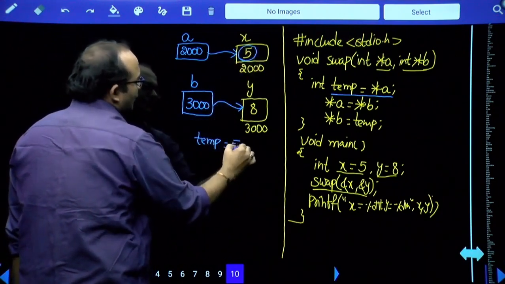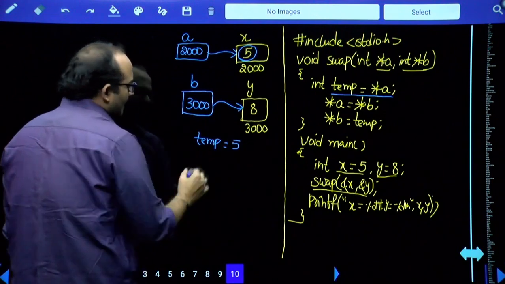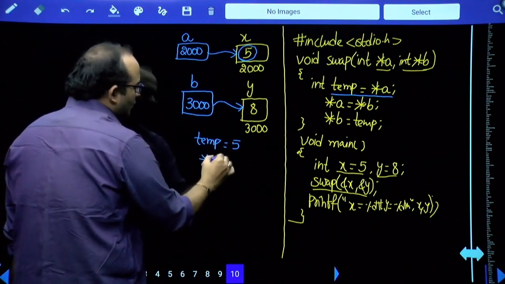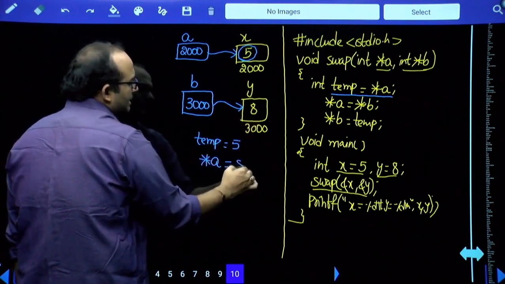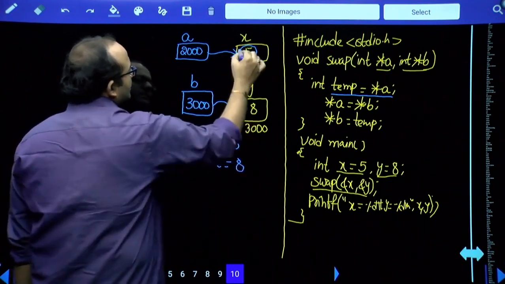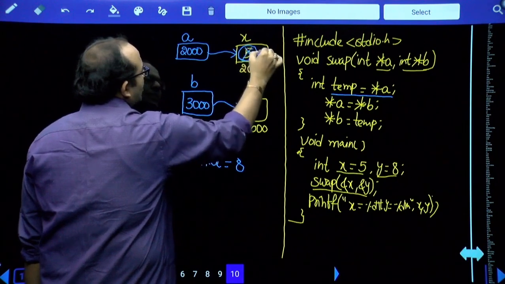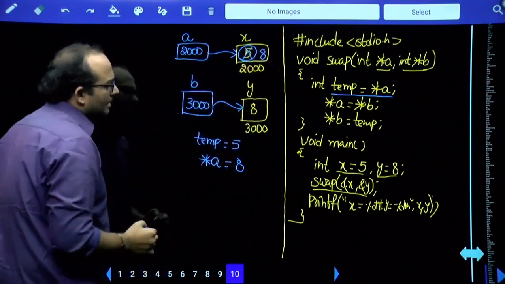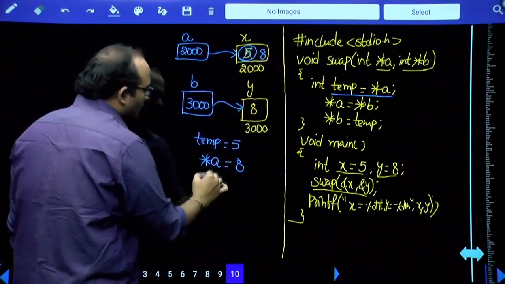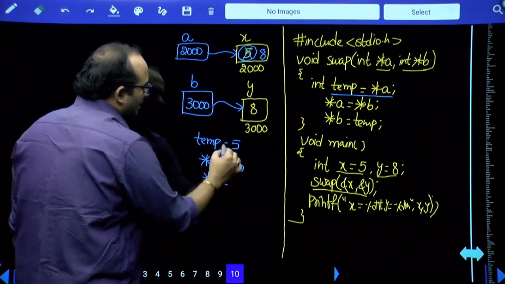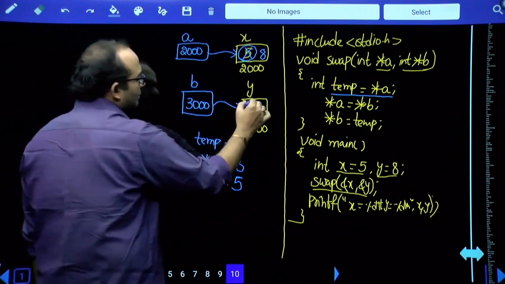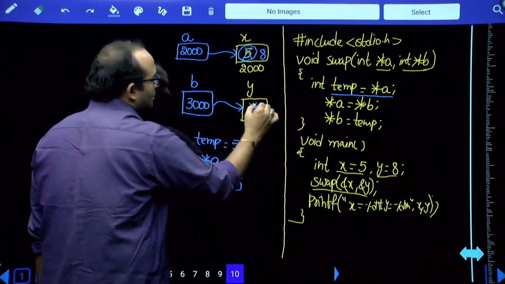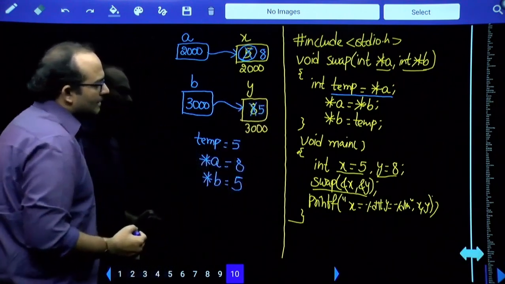Now writing temp equal to *a. So temp is equal to *a, which means a is pointing to this memory location, and *a means it is 5. Next *a is equal to *b. What is the content pointed by b? That is 8. So this value is currently modified to 8. Next *b is equal to temp, and temp value is currently 5. So b is pointing to this memory location and its value is modified to 5.